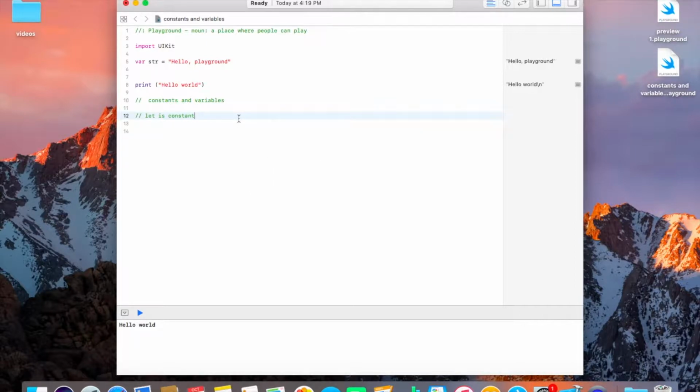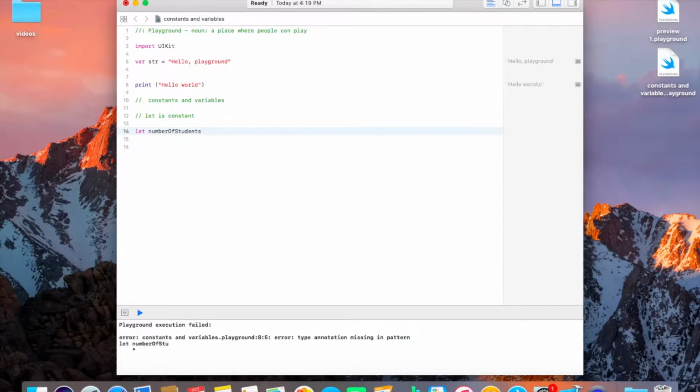So in any line of code, if I write let number of students equals 67, I've created a constant, and with this constant I can never change it. So the number of students within this block of code will always remain 67.